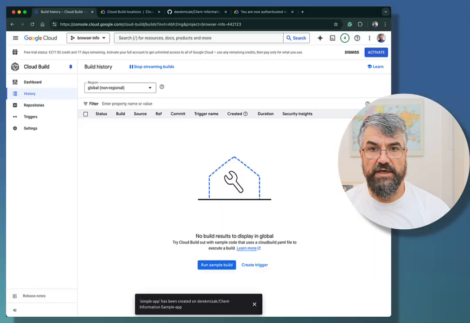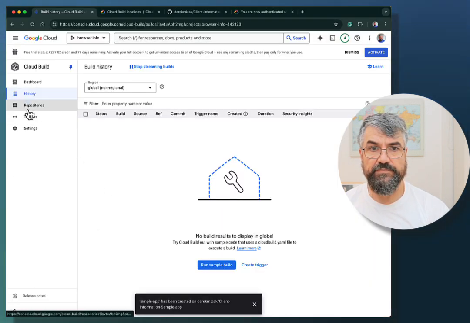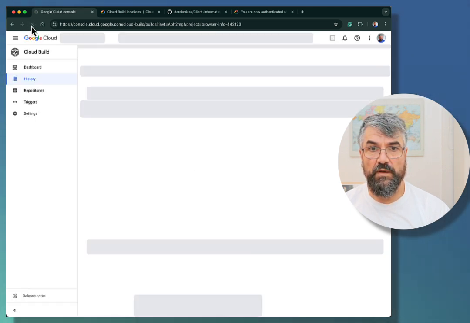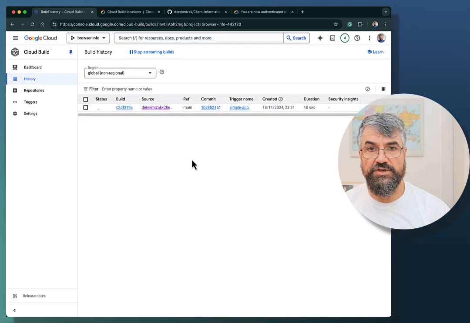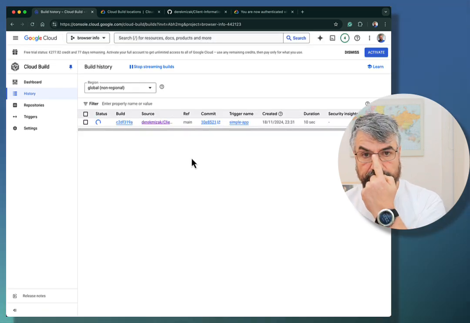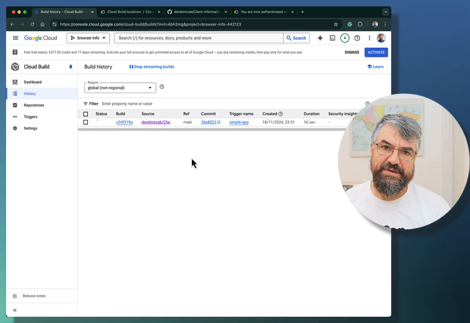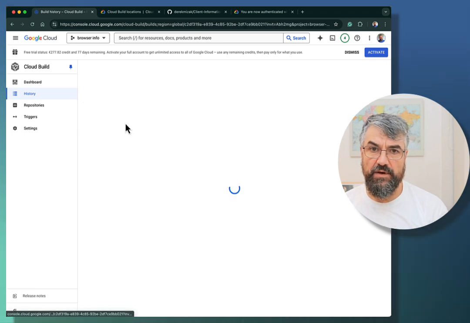Once it is pushed to GitHub, and when I see the history, I should see the trigger starting. So the building is happening at the moment. We can have a look.